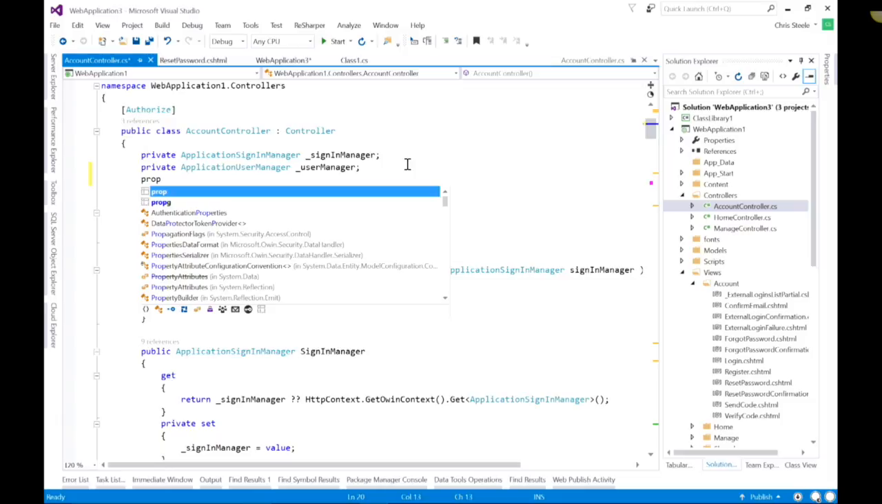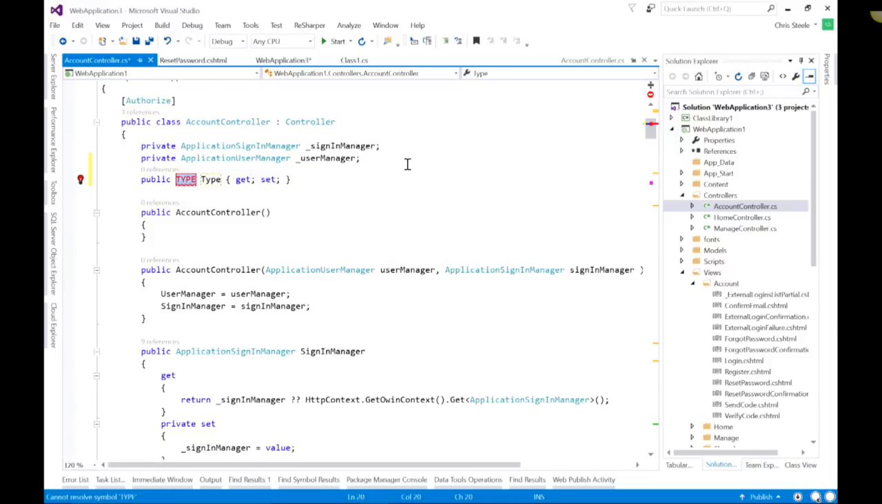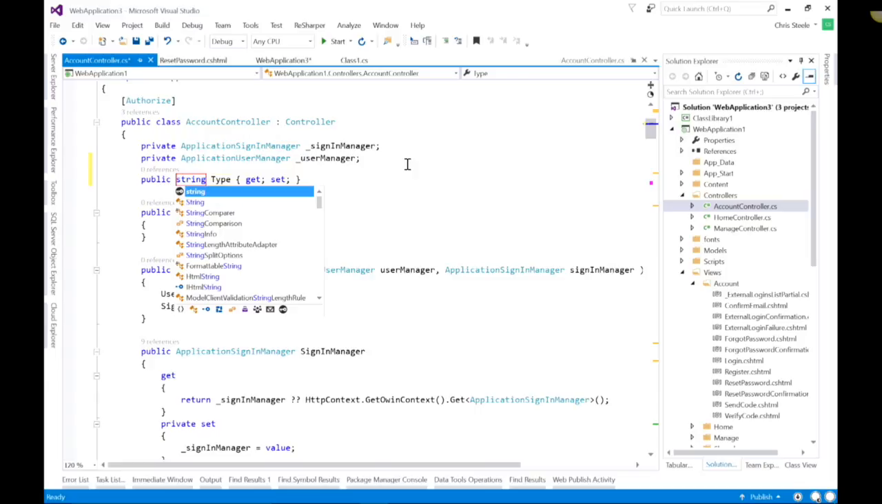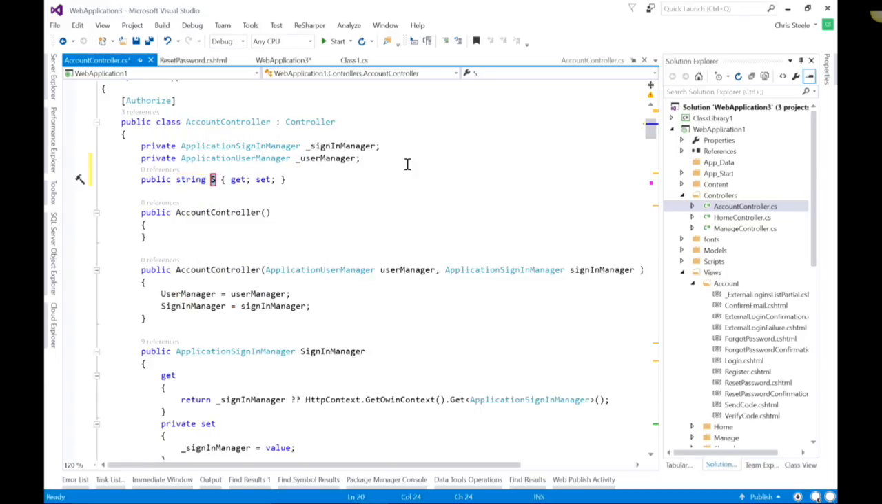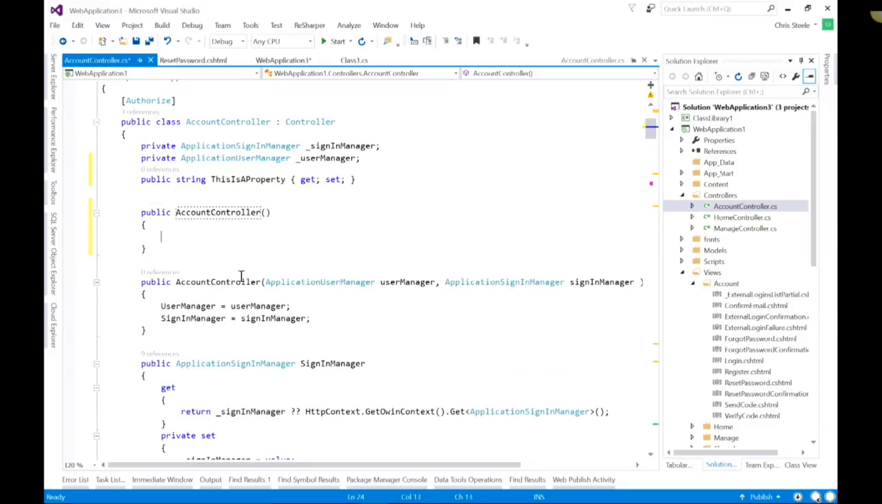PROP is a snippet, and then you hit tab, and then this is building a shorthand property. I can type it, string. We'll get into the syntax, and then you hit tab twice, and then you can say this is a property. Hit enter, bam, you just created that super quick. Another nice one that I use a lot, CTOR for constructor, tab, bam. So there's some cool features in here that allows you to do some quick coding.